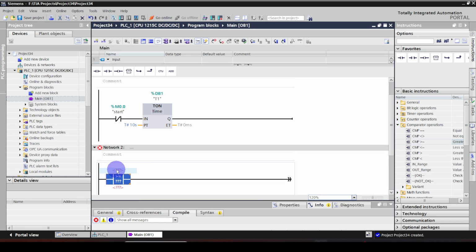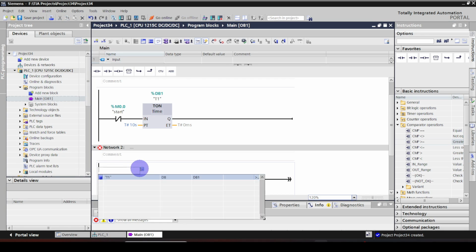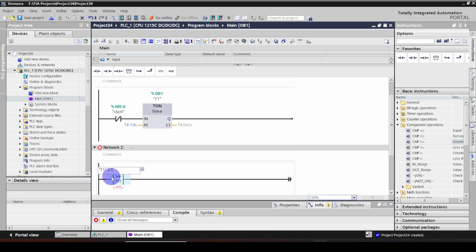Okay, for the upper value we have to give the timer current value. That means we have to give the timer elapsed time. So let me give this value. Click here and go to the timer instance data block. Click here and select the elapsed time, enter. So automatically the comparator changes its data type to time.